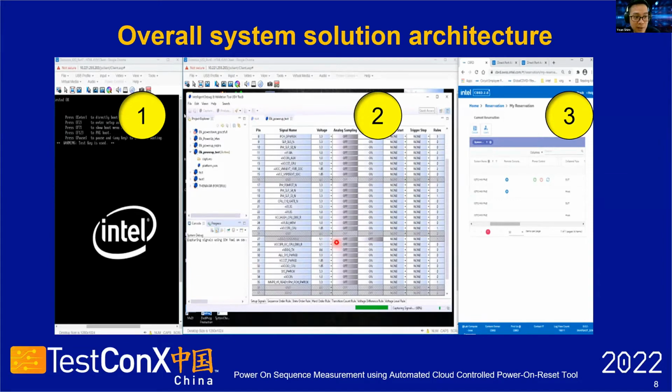The second circle here is the NUC host. This NUC host is installed with the power on research tool software. So what can the user do? The user can access this NUC host and then connect it with the remote system or the platform in circle one, and then they can perform the power sequencing test with the power on research tool. They can also capture the data or do some debug with circle one and two.